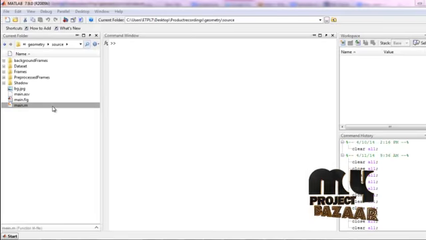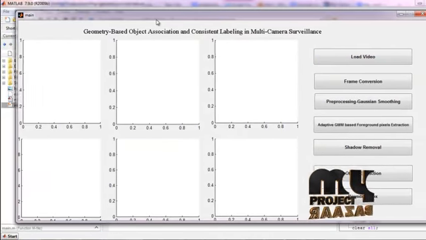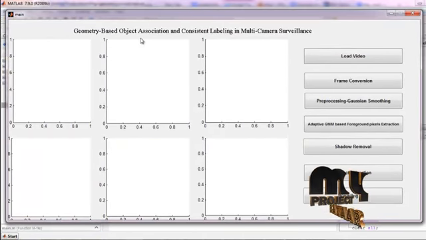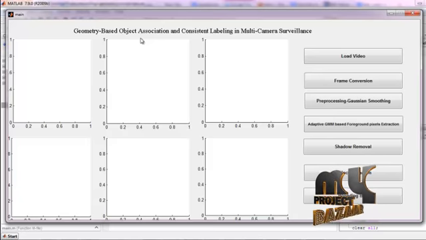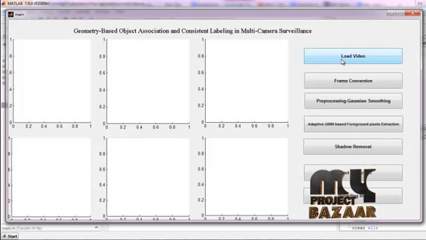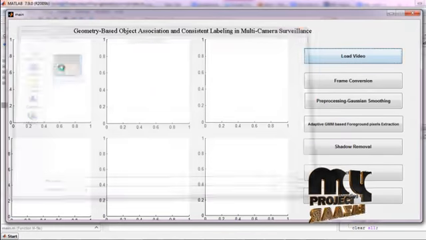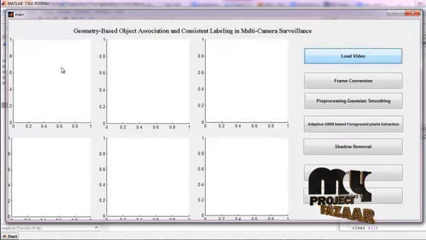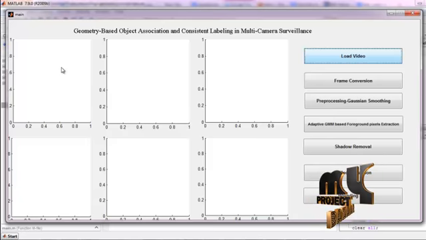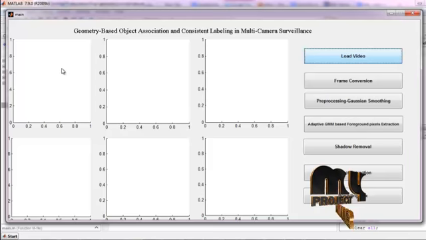Now let us see the execution of the process. First we select the main.m file and click run. This is the MATLAB GUI window designed for geometry-based object association and consistent labeling in multi-camera surveillance. First we will load our input. These are the datasets. First I select a video. The video is loading and played in this place.